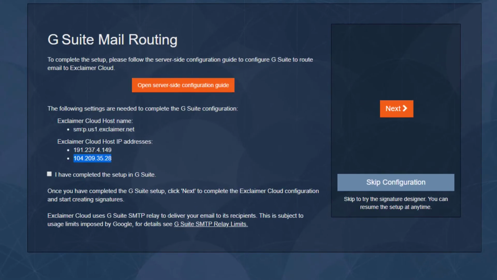So it says here, these are the cloud host names, which I've done. These are the IP addresses, which I've done. So I've done everything, and I'm now going to say tick. I've completed this setup in G Suite. Perfect. So let's push next.